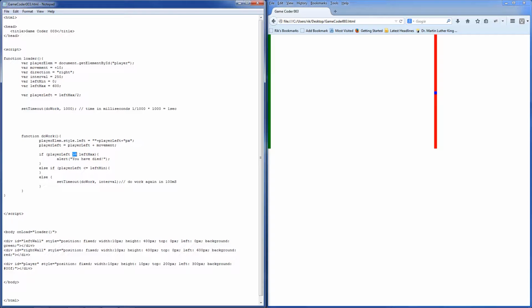It's a subtle difference, but I just wanted to show you that if you want to check for when something reaches a variable, you can say player left equals, and notice that's 2 equals, because here we're doing a comparison between player left and left max. So compare player left and see if they're equivalent. As opposed to here, where it's a single equals, that's an assignment. So you're saying player left, set it to player left plus movement. Okay.